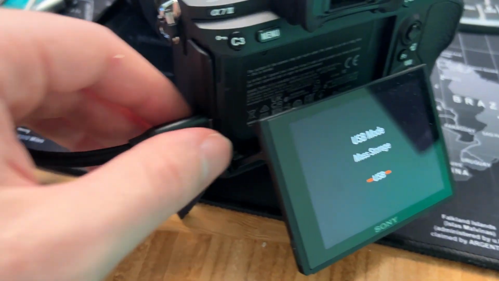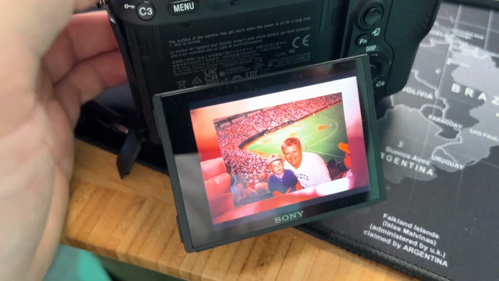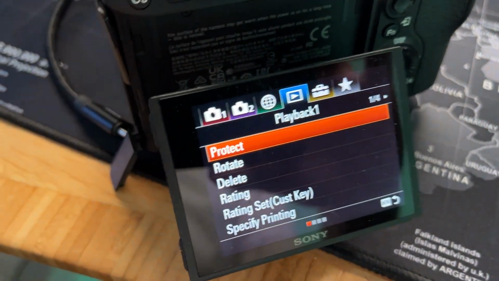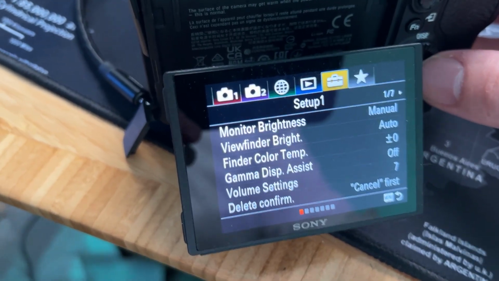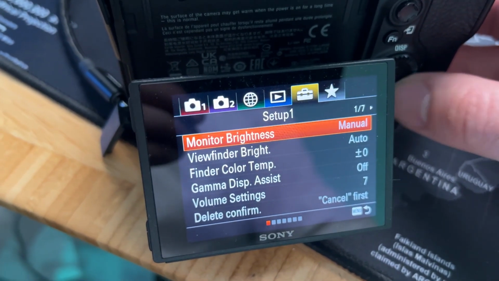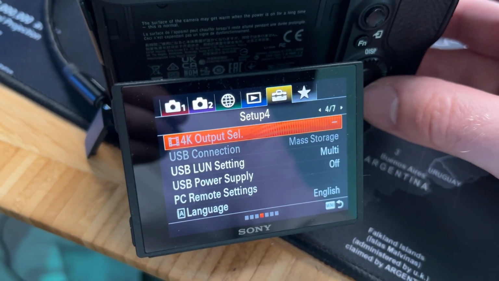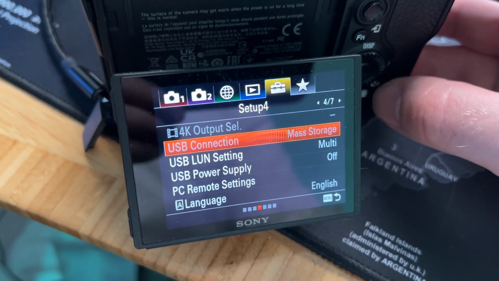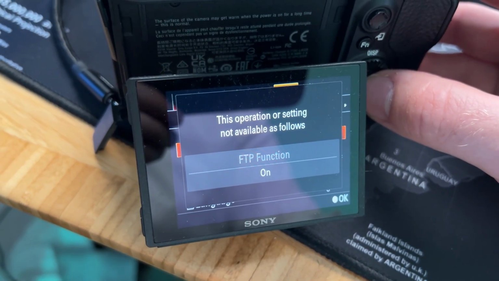So then everyone's like, well, you gotta go into the settings. So I go into the settings and I go here, I go up, I go over to the toolbox, down, and then over to USB connection. And I'm met with this grayed out thing. So I click it and I'm like, what in the world does this mean?